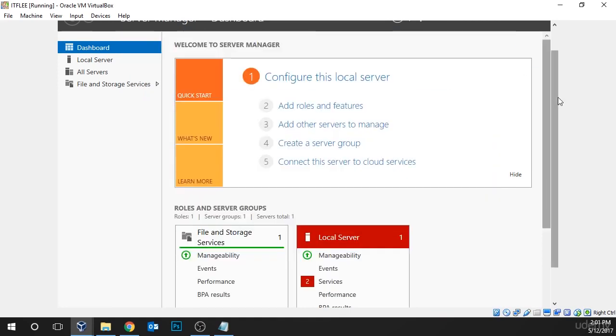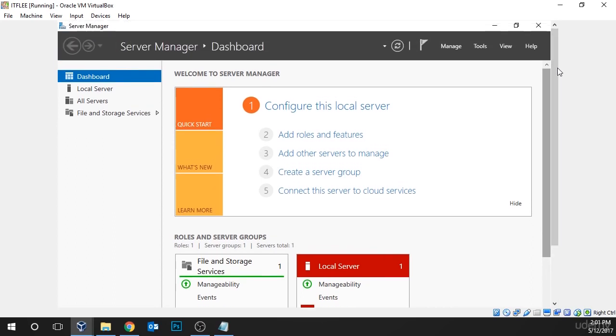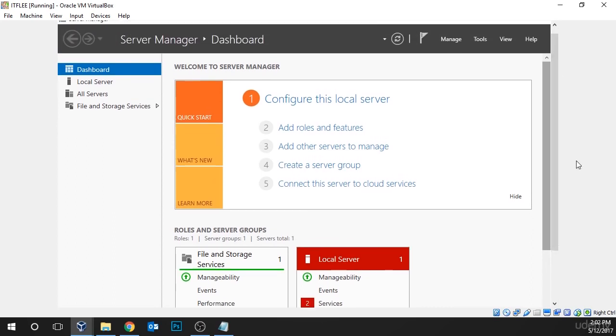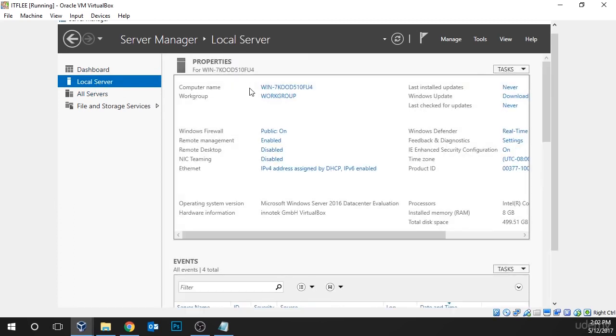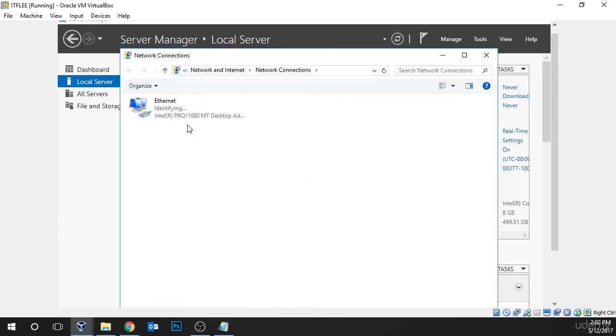And the next thing we're going to do is configure a static IP on our server. So to configure a static IP address, select the local server. And we're going to click down here where it says IP version 4 address assigned by DHCP. And it says IP version 6 is enabled.